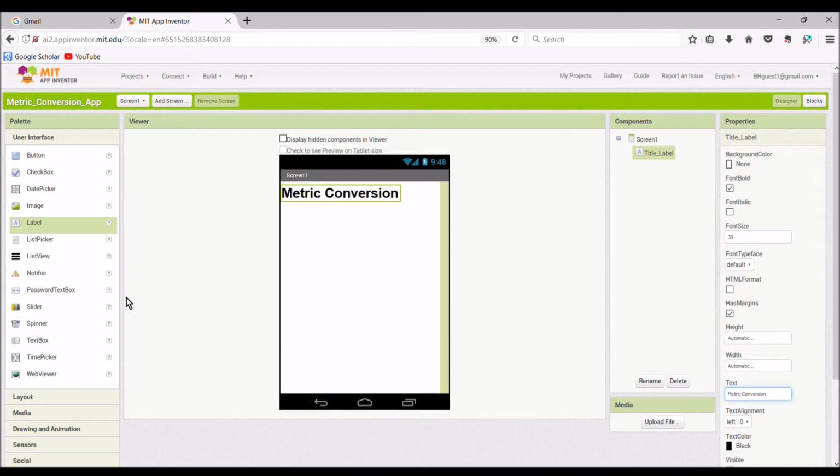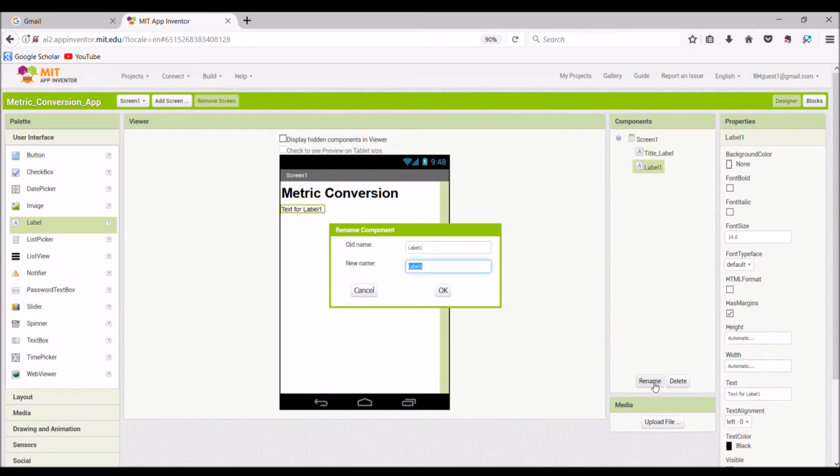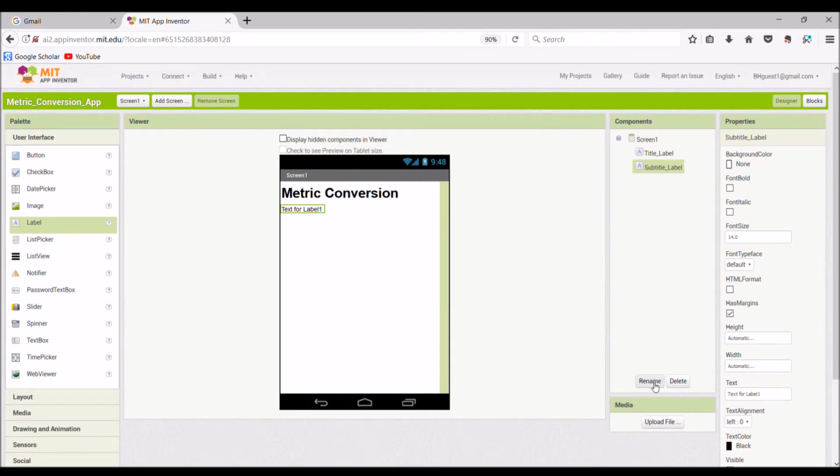Now let's add a second label right below it. We will call this our subtitle. And again, let's make it bold. Change it to, let's say, 20 font. And the text here will tell you what you're converting, which will be English to metric.